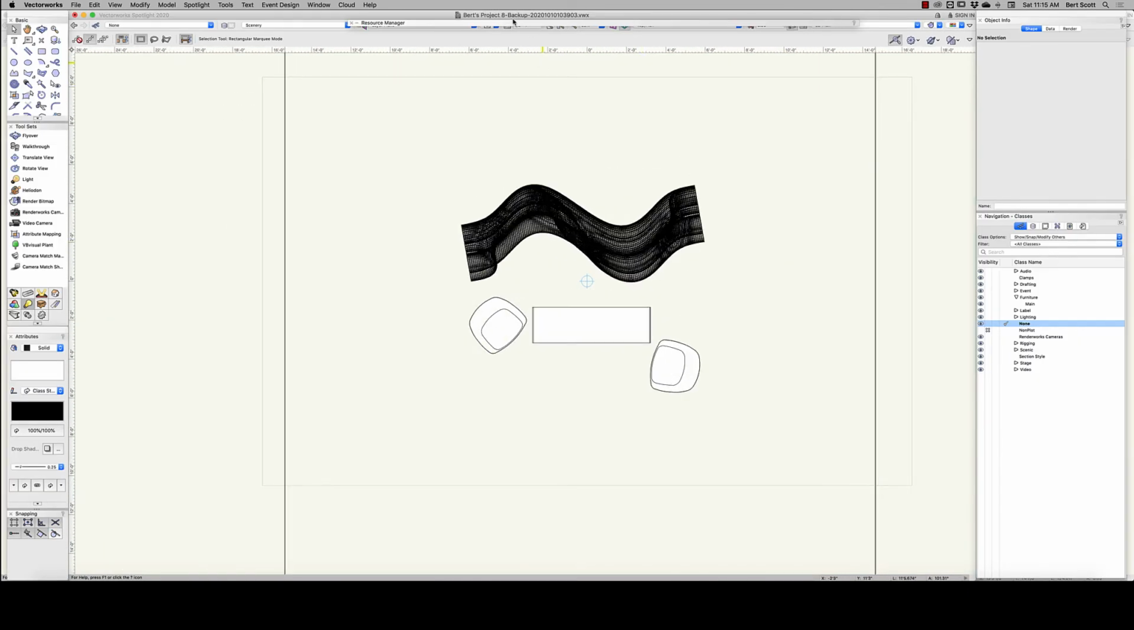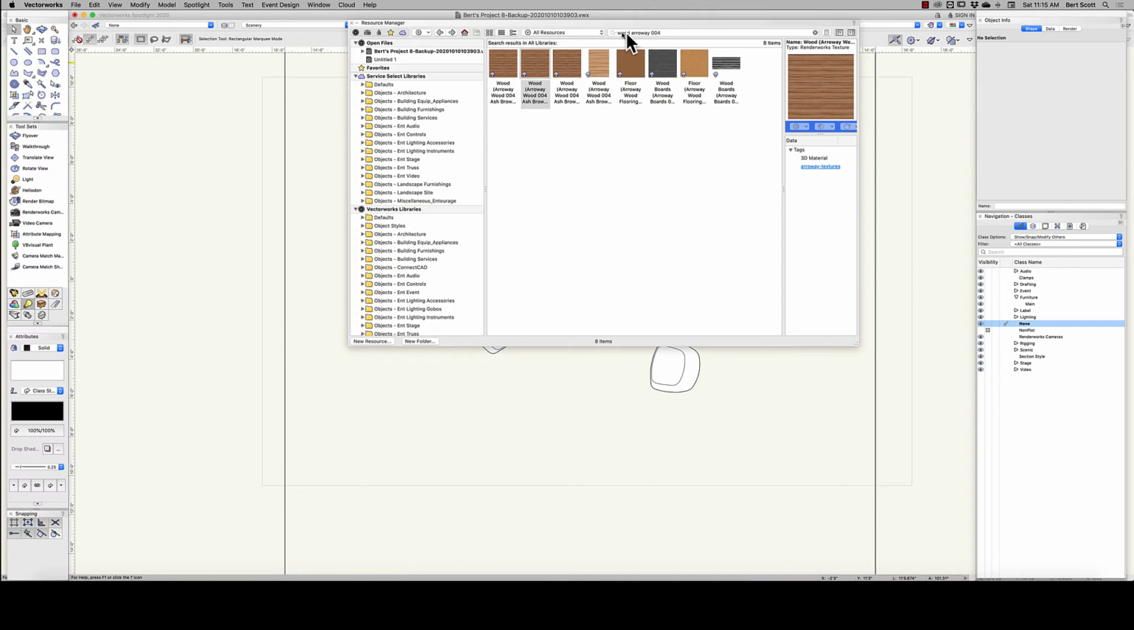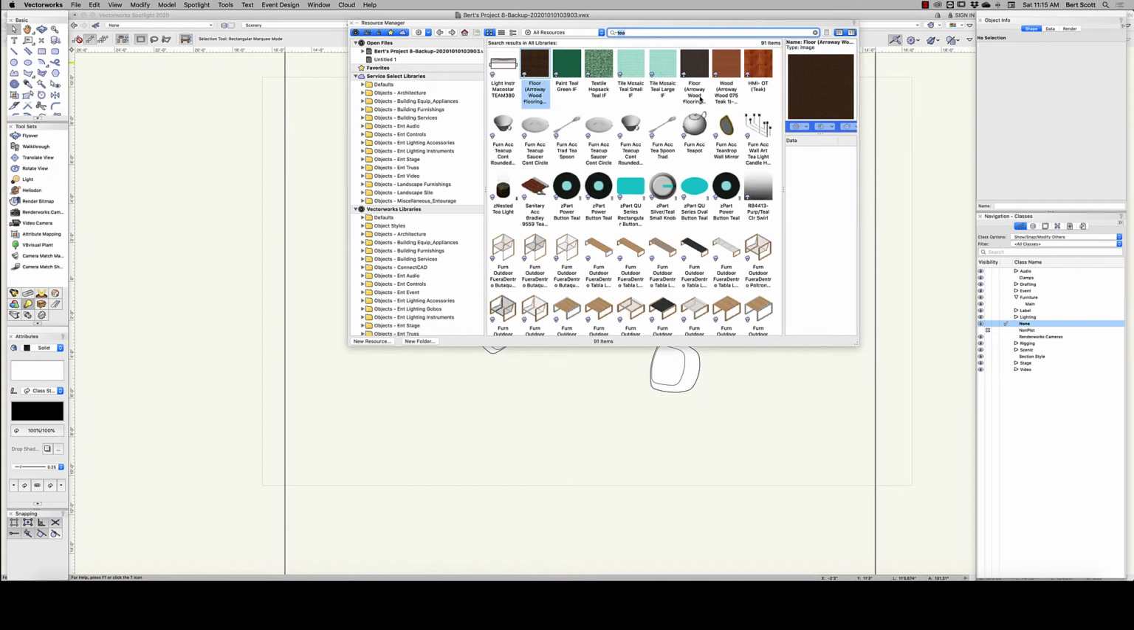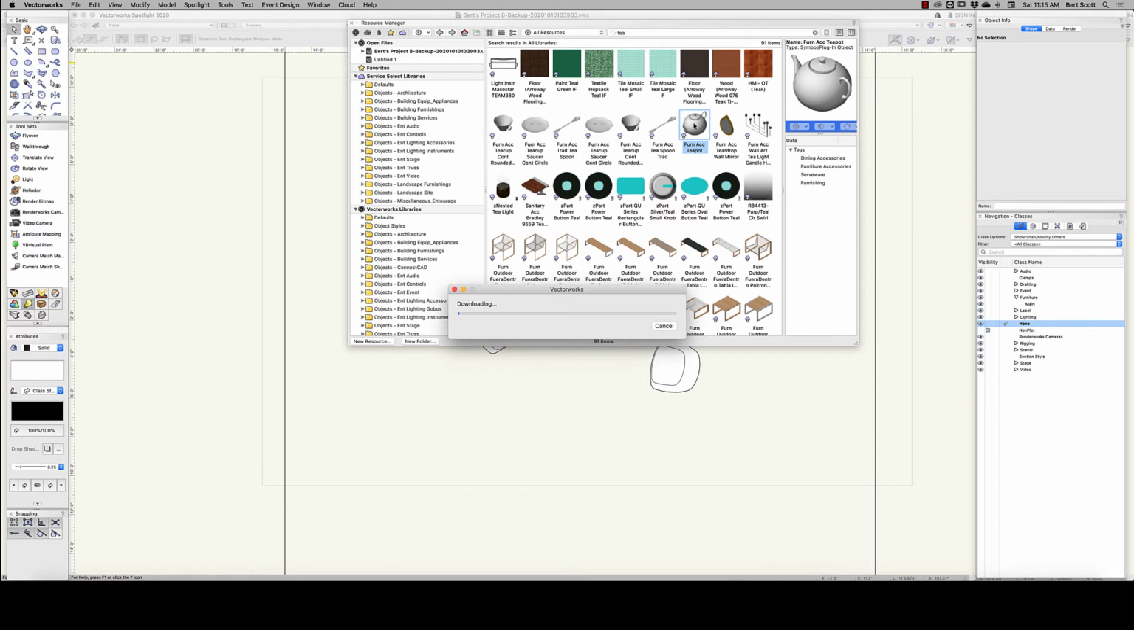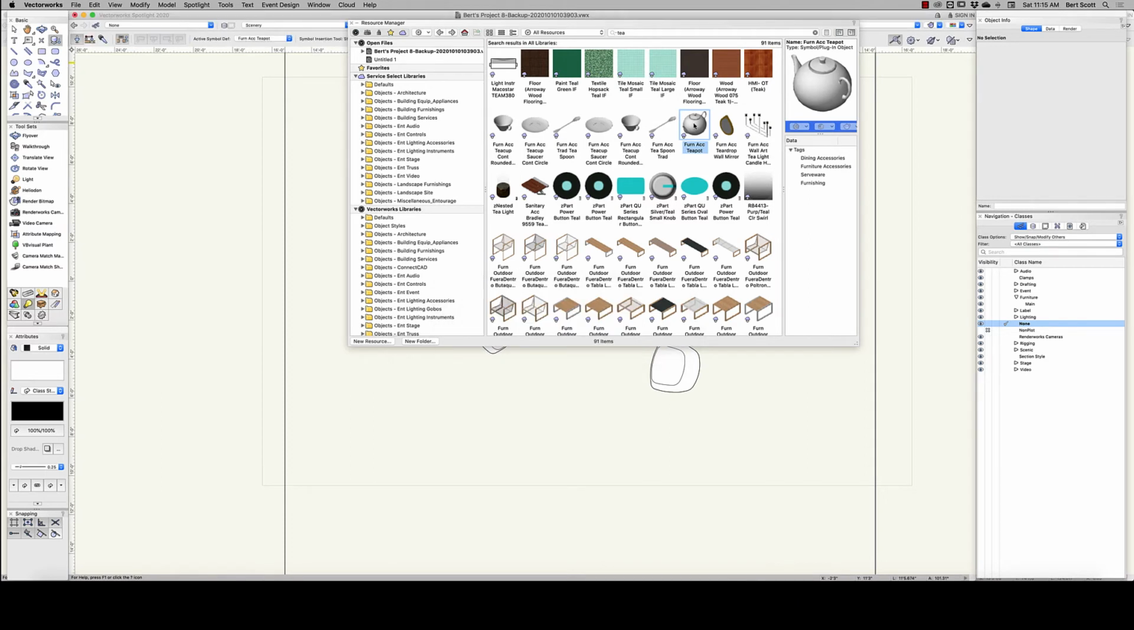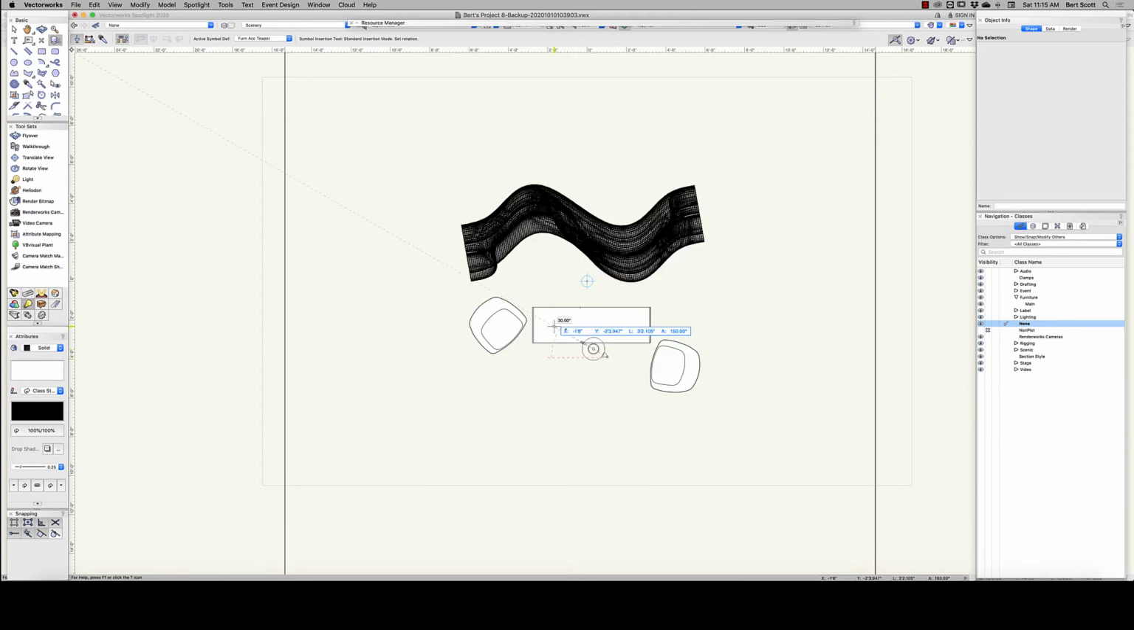I've searched already, and there is not a coffee pot. However, there is a teapot. So if we search for tea, we'll find, look, it's the Utah teapot. So we're going to use that because last week. So if we double click on that, we can put it in the drawing like this.